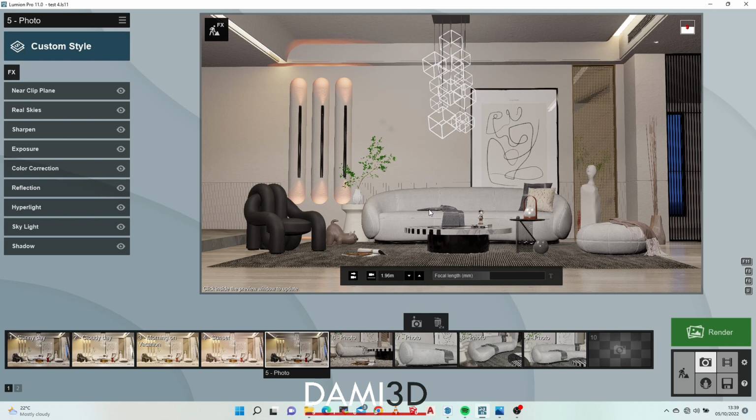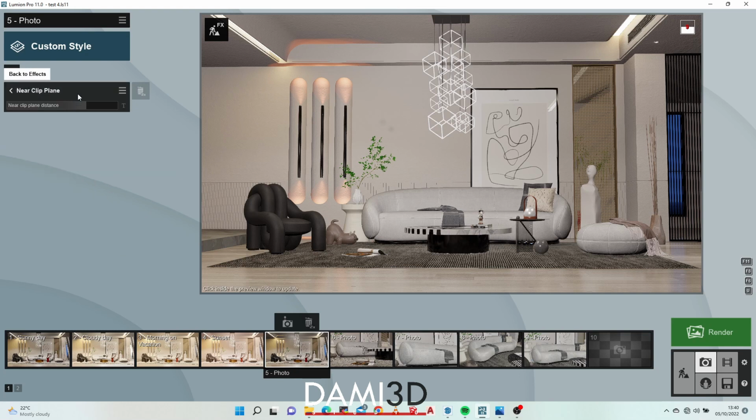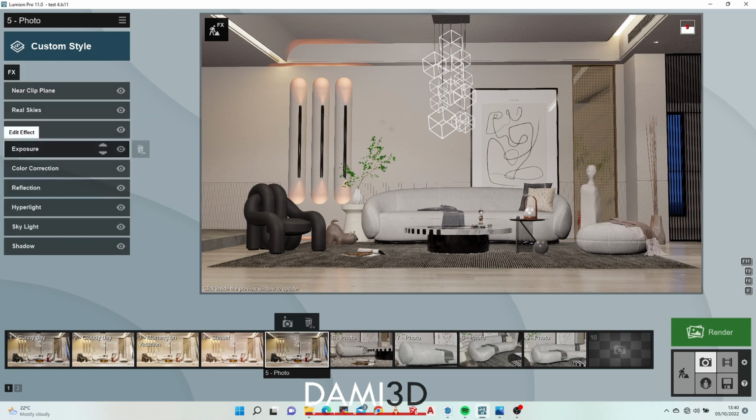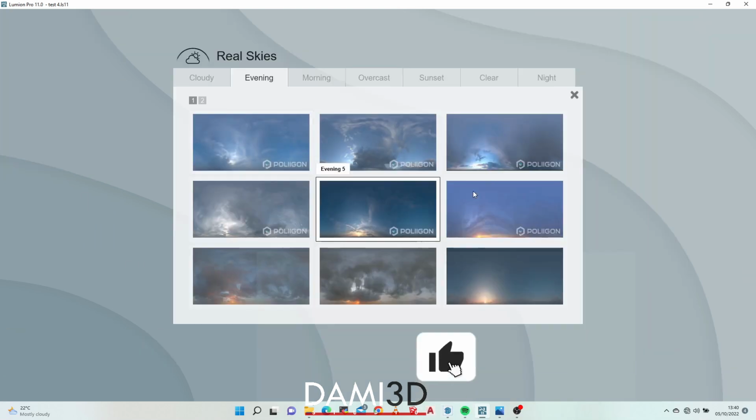So not to waste your time, let me continue with the preset. Let me just take you guys through the preset I'm using. Clip near is not really important, so let me go to real sky. Let me show you the kind of sky I use.